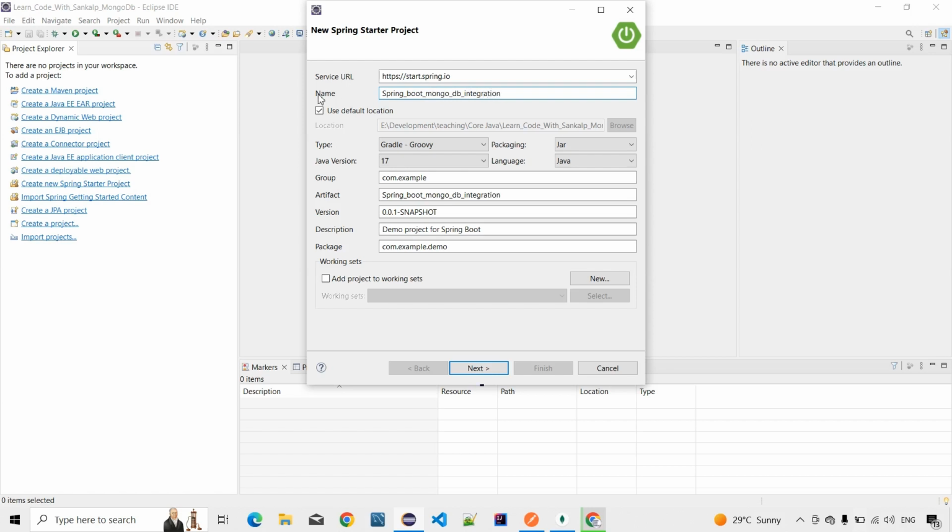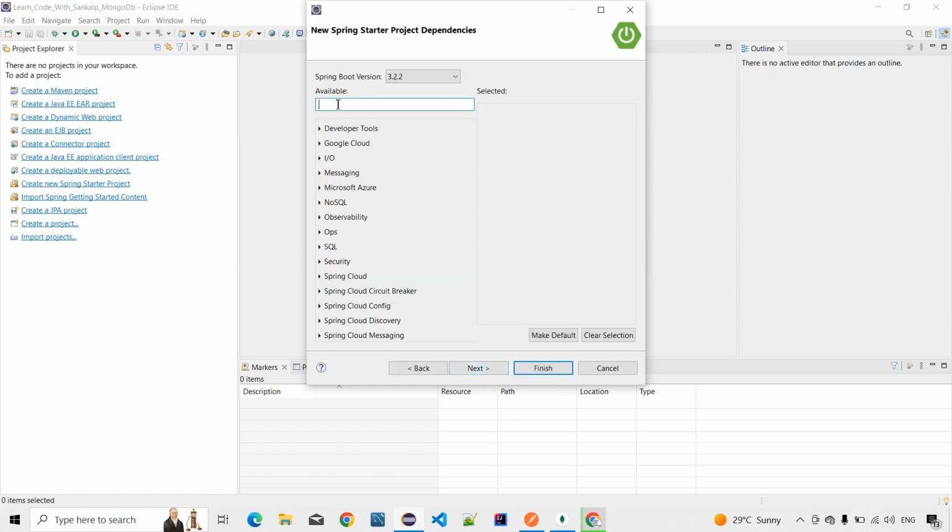Then here you can give the package name like learn code with sankalp.mongo integration. Our artifact will be the same as our name, the description is also the same as the name, and the group ID is the same as our package name. Then we create a Maven project with jar packaging, and the Java version is 17. After that we change this. Then we click next, and here we can add dependencies.